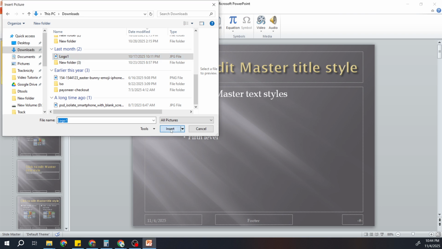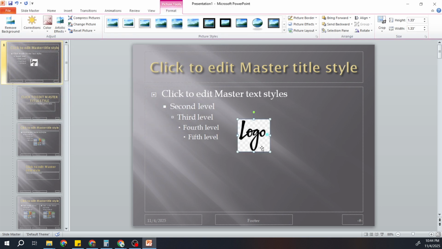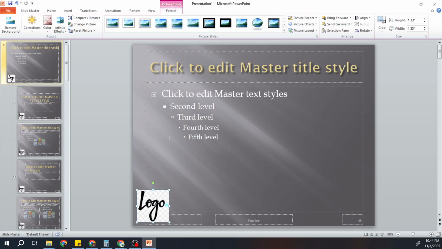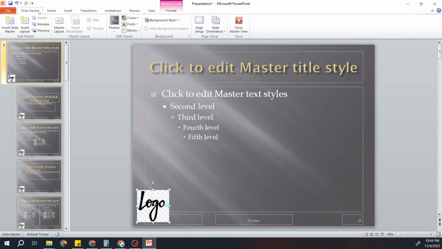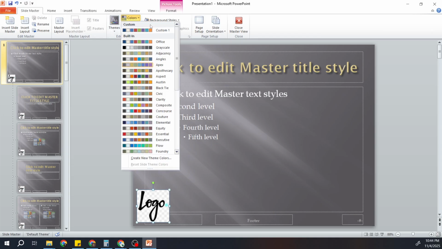Moving on, let's create a custom color theme. Click on Colors, and then use your brand's hex codes to create a palette that represents your brand accurately. This is especially useful for creating slides that are instantly recognizable.